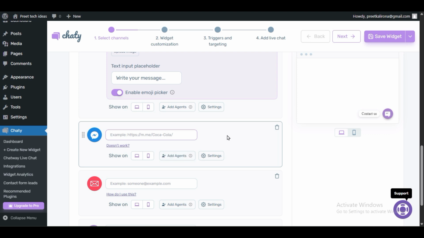You can find your messenger link in your Facebook. When you use messenger, you have to click on settings. You will find your messenger link. It will start with, for example, https://m.me, and then your username. Same here, you can also hide on desktop or mobile phone.